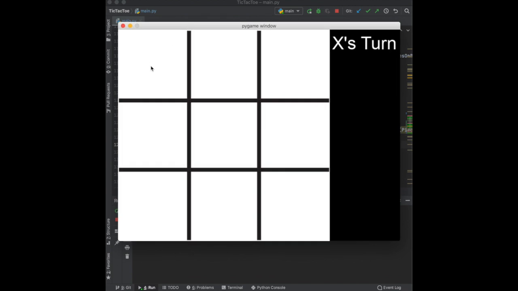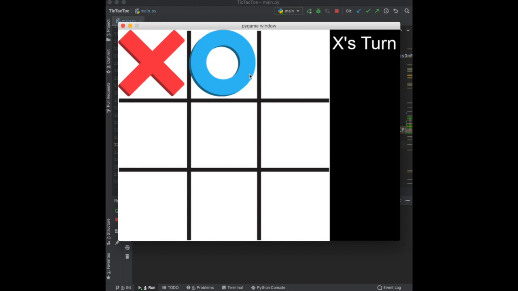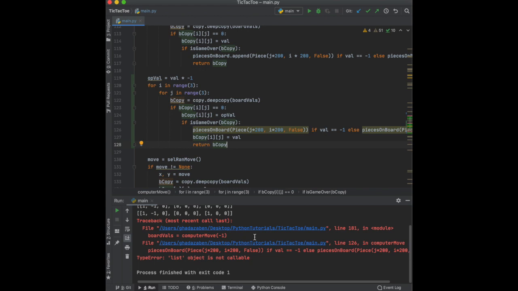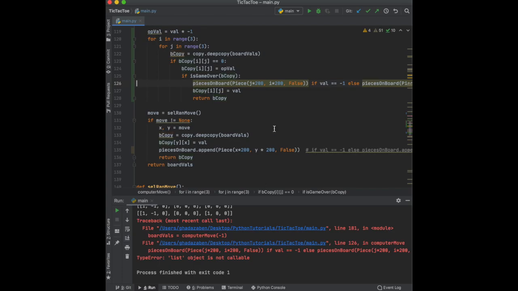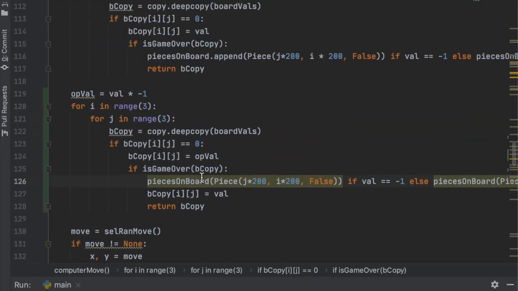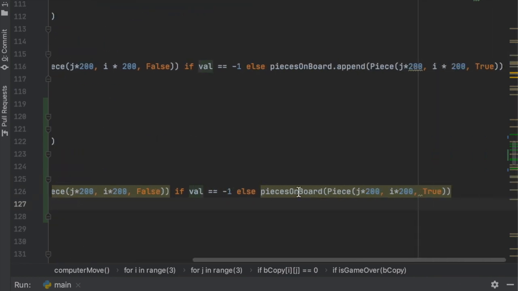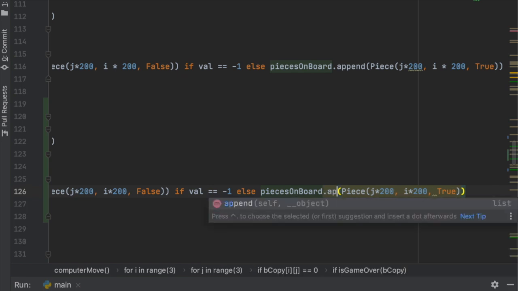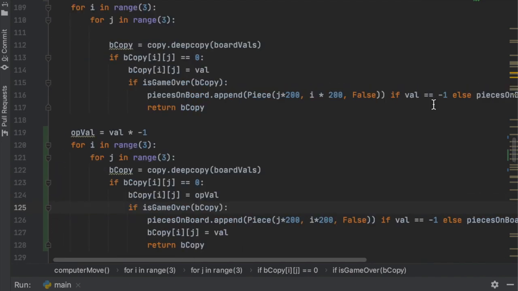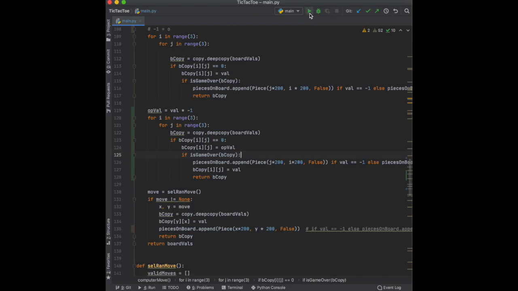So let's go in here. We'll go X, make it one player. Computer goes there. Now if I go right here, the computer will crash because that's how life goes. So apparently there's a mistake somewhere right here. So pieces on board. Oh, we have to just say dot append. And then also let's check right here. Pieces on board dot append. Pieces on board dot append. Okay, so now let's run this and try it one more time.